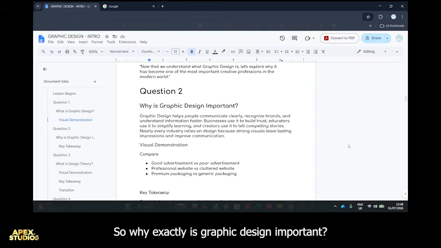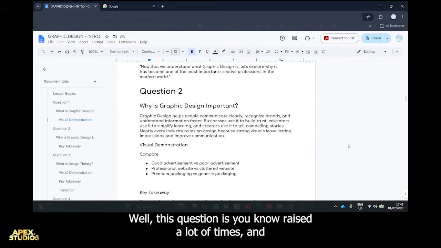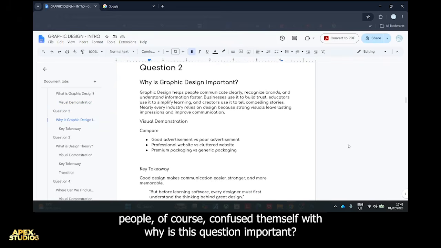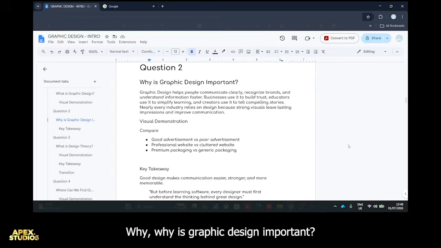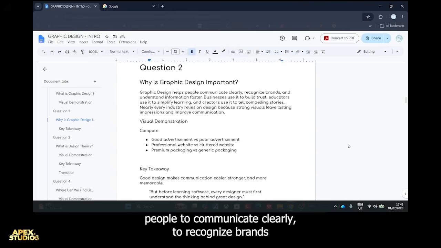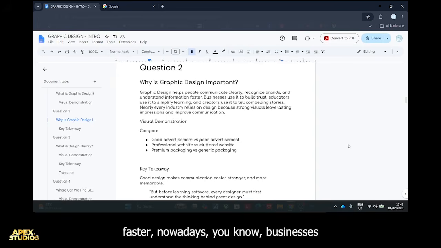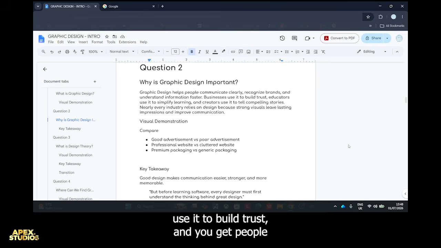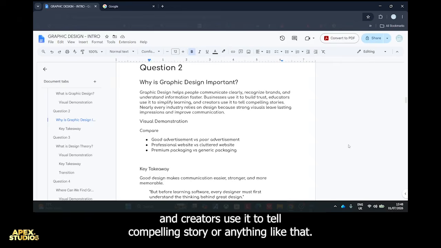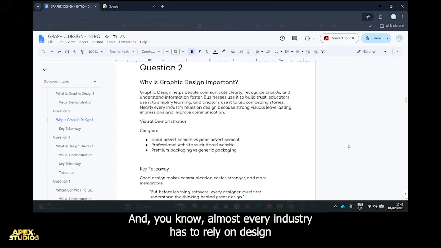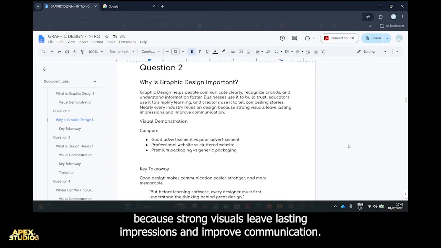So why exactly is graphic design important? Well, this question is raised a lot of times, and people of course confuse themselves about why this question is important. Why is graphic designing important? It's helping people to communicate clearly, to recognize brands, and understand information faster. Nowadays, businesses use it to build trust, educate people through simplified learning, and creators use it to tell something compelling, like stories or anything like that. And almost every industry has to rely on design, because strong visuals leave lasting impressions and improve communication.